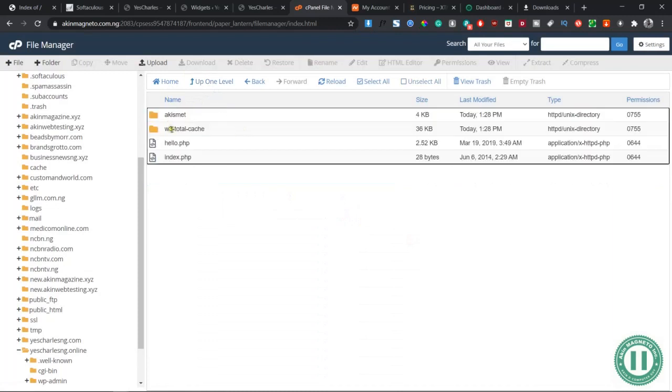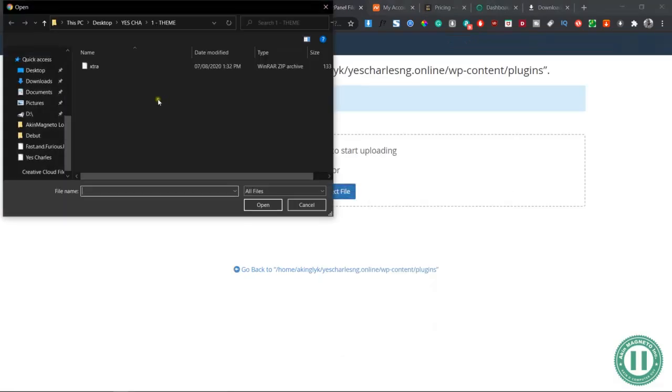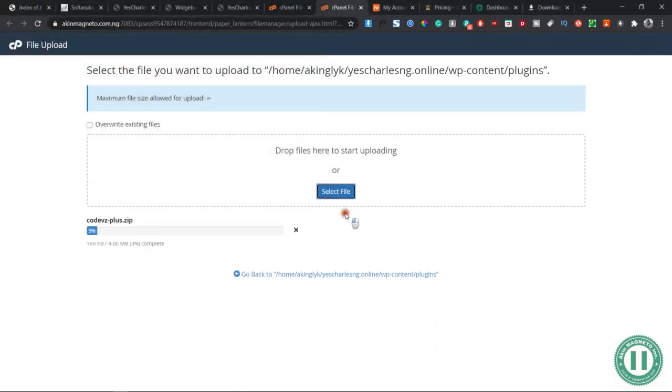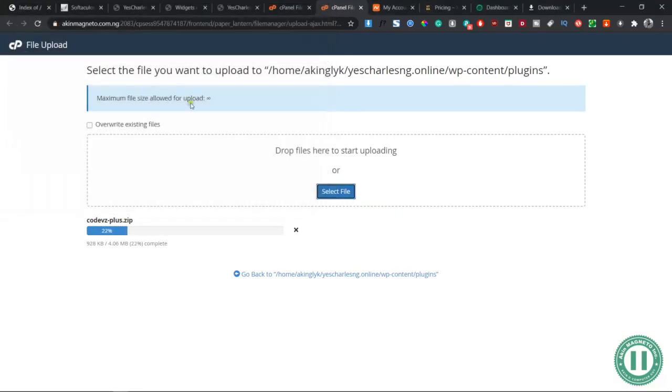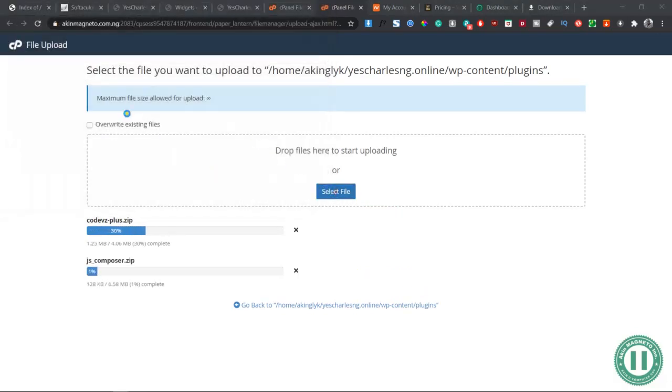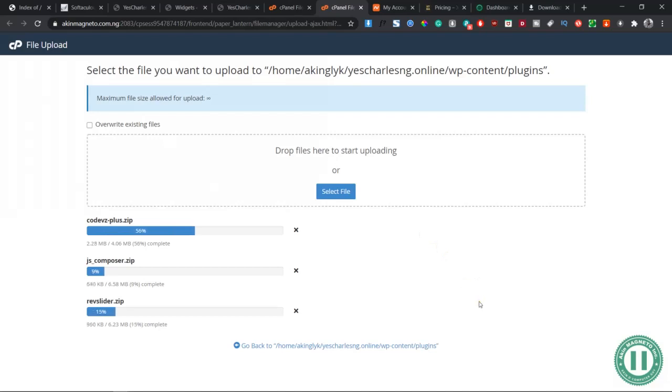Once you click on plugins, click the button upload and now locate your plugin folder and upload. Now you can click again and visit the third, upload this, and upload this. So you can watch the progress of the installation as it installs on the website.